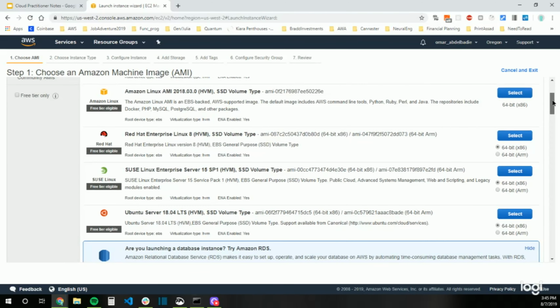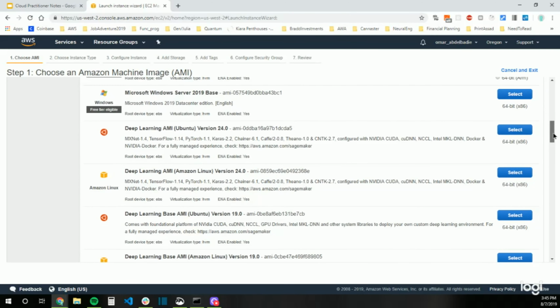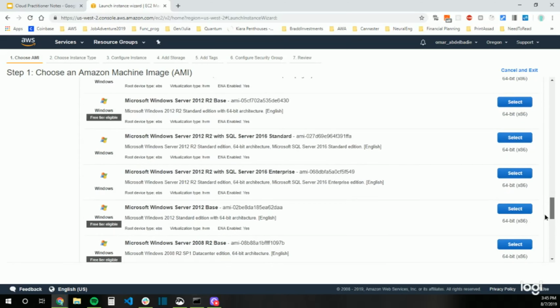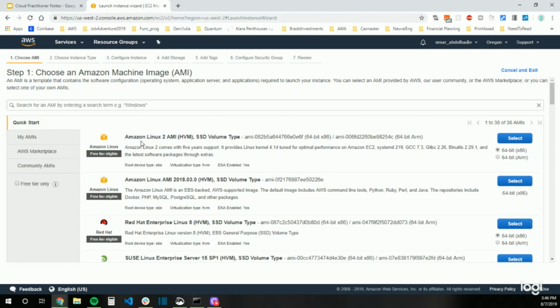So you have Linux, Red Hat. Notice that if you're doing something related to a database specifically, as opposed to just a computer, then they recommend using RDS, but we'll talk about that later. You have a Windows-based image, Ubuntu. Each one of these, like this deep learning based AMI, comes with very specific drivers and capabilities that are optimized for deep learning. One of the simplest ones is free tier eligible, which means that you can try it out for free.